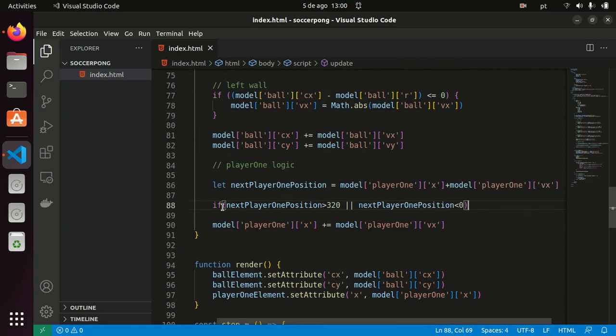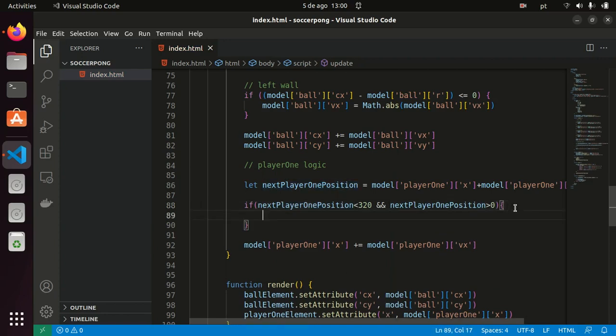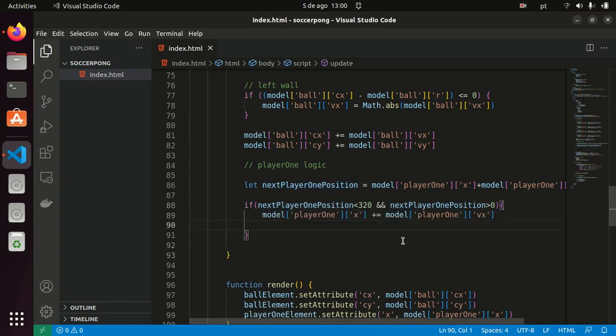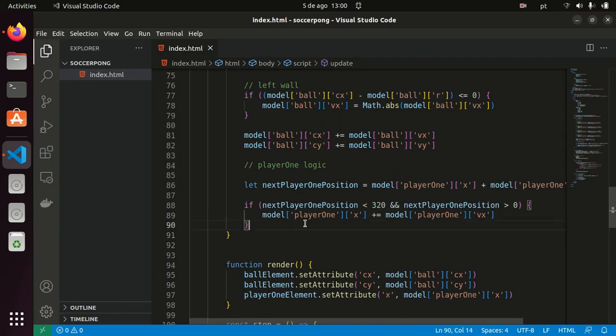and we want to update in case. So instead of an or, I'm going to say we're only going to update the position if this condition here is true. That is, if the next position of the player is inside the limits of the container. And then we are going to update its position. Okay, that should work. Let's save it.